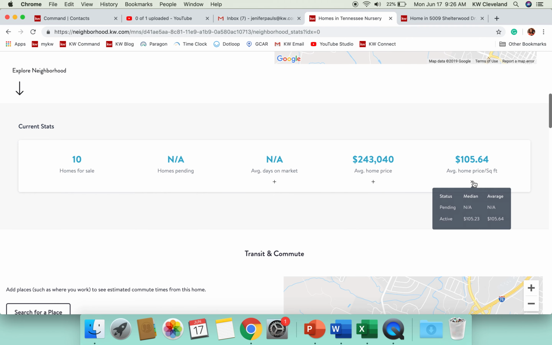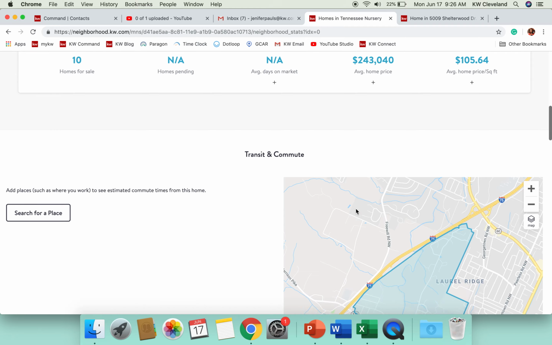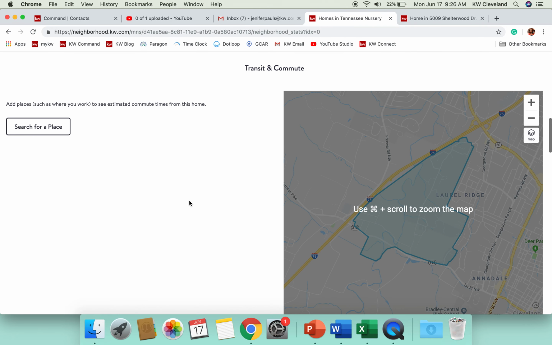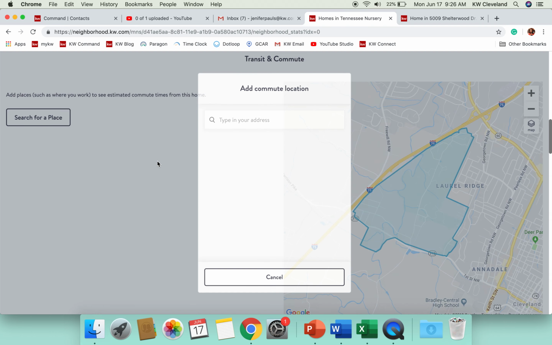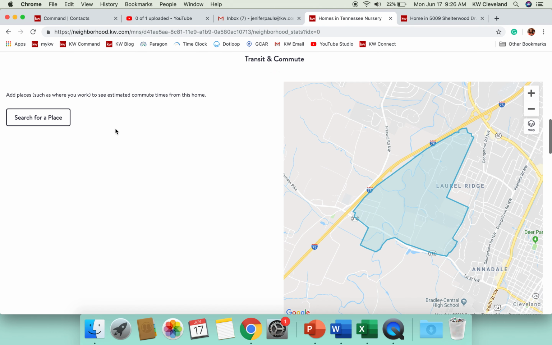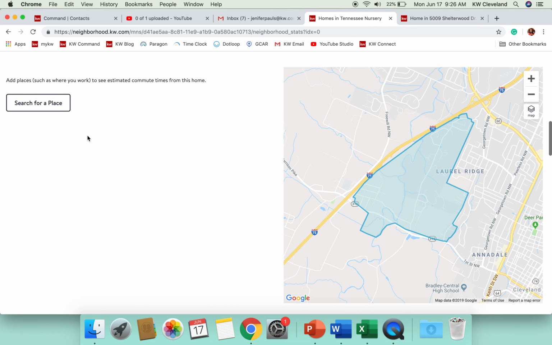Same thing for square footage. This is really cool. This is new. This is your transit and commute. You can actually search for a place on here and put the address in. So you could put in your work address, maybe your kid's school, different things like that, and see the commute time driving, biking, or walking from the neighborhood.